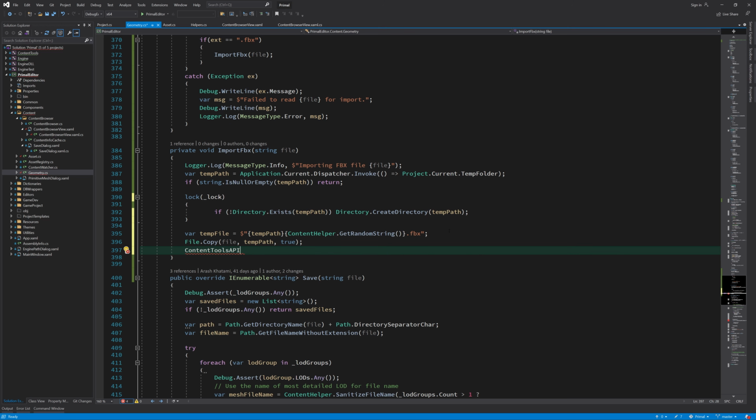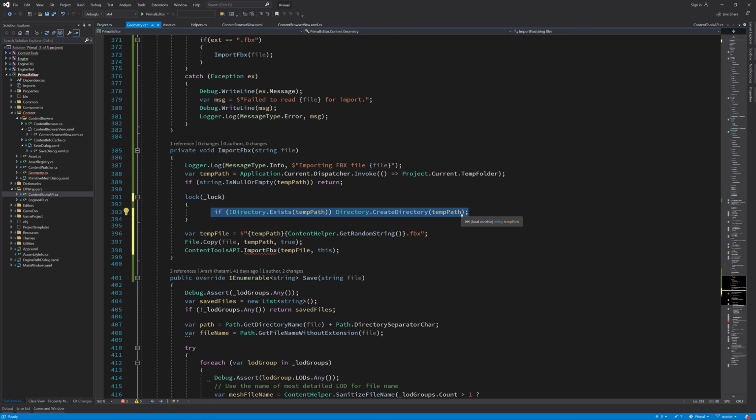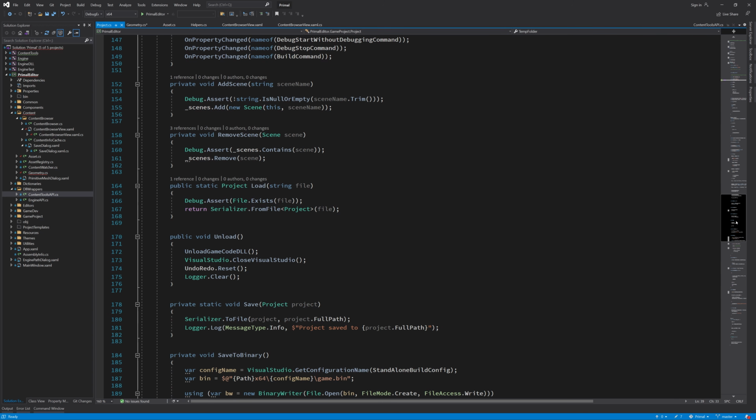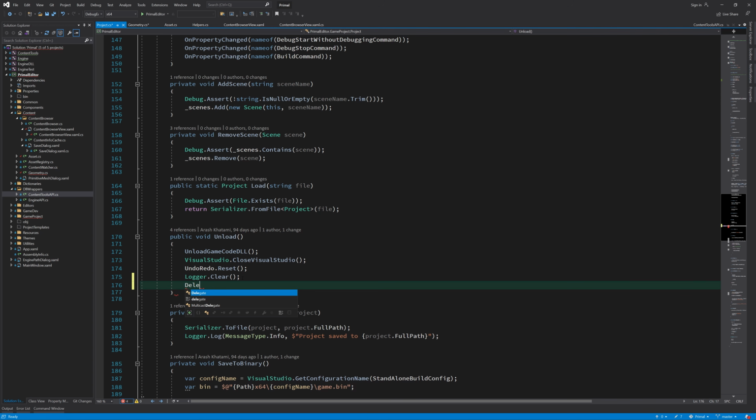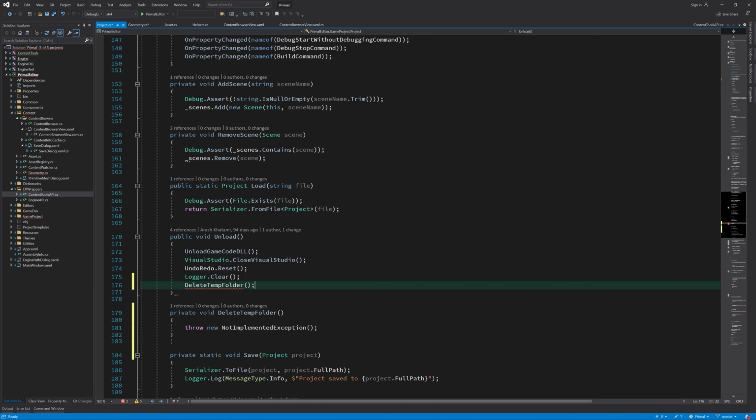After copying the file, we finally call the ContentTools FBX importer function to read the file's content. Before adding the new API method to the ContentTools wrapper, let's delete the temp folder when we close the project, so we don't end up with a pile of temporary files.